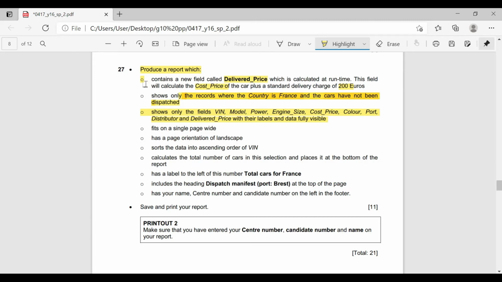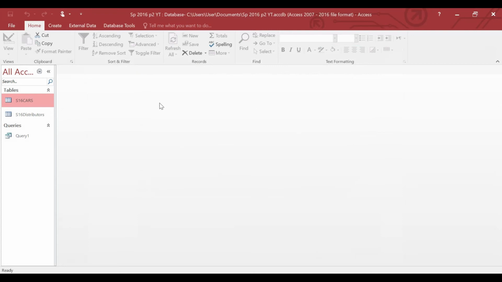Next step will be, so we have done with this, questions 1, 2 and 3, points 1 and 2 and 3. Let's move on. Fits on a single page wide, has page orientation of landscape, sort the data into ascending order of VIN. So for this we need to create a report now. So the query part is over. Now we will be moving on to creating a report.